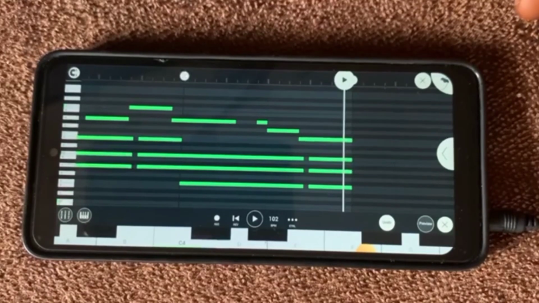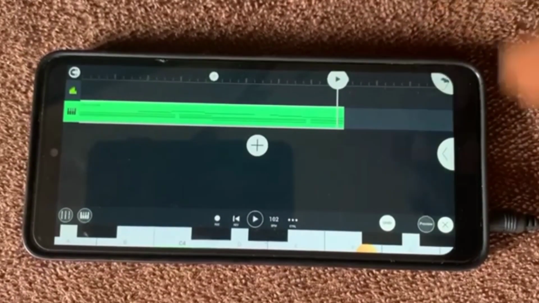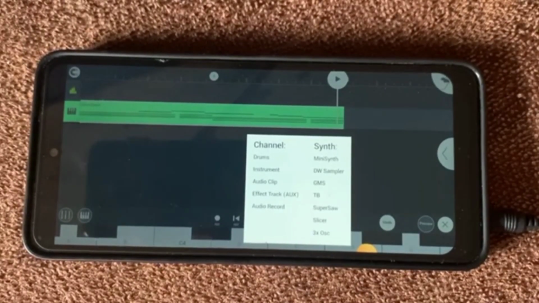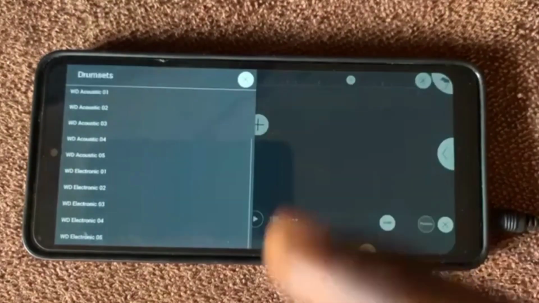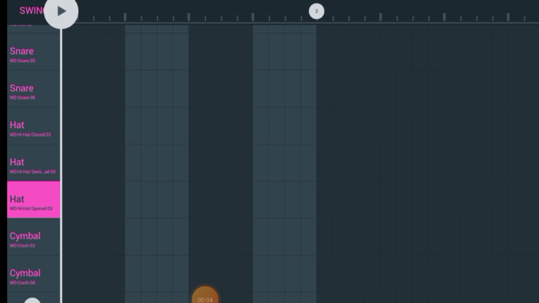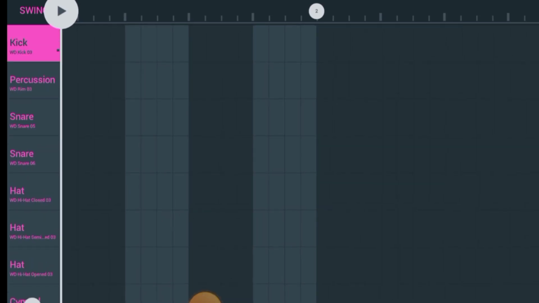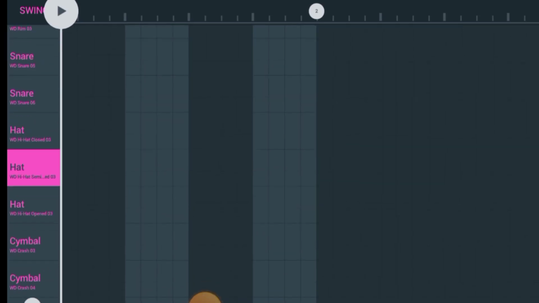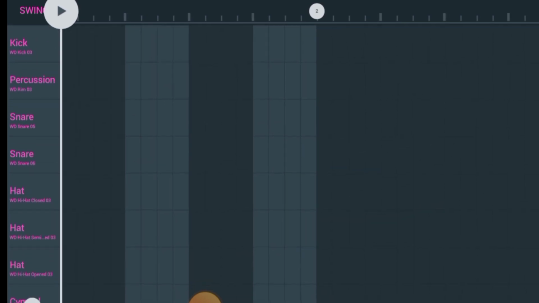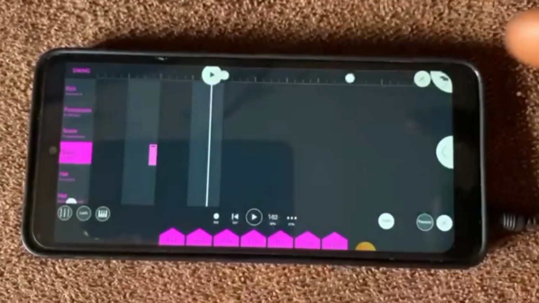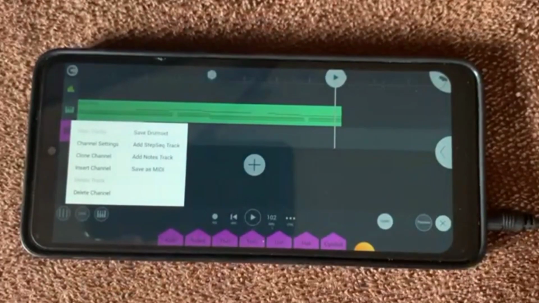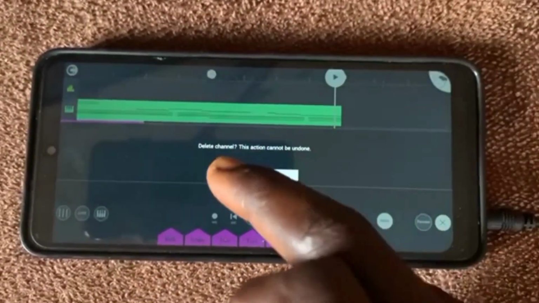So now that we are through with our chord and melody, it's time to add our drums. To do that, just press the plus icon. You see drums at the top, so you click on drum. There are many templates here, you can choose any one. As you can see, every template has a different sound. But if you don't want to use any of the drum templates, you can delete it. To do that, just click on this place. Now you see delete at the bottom. Then you click on delete.